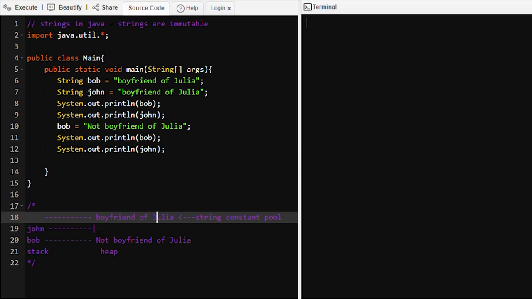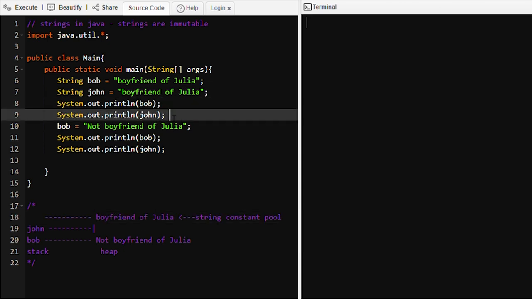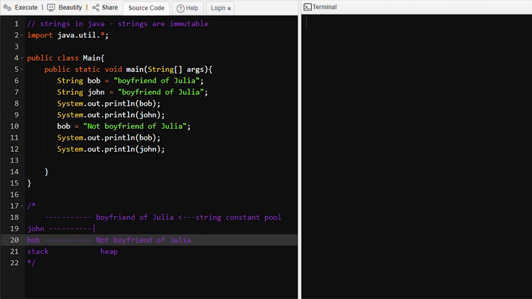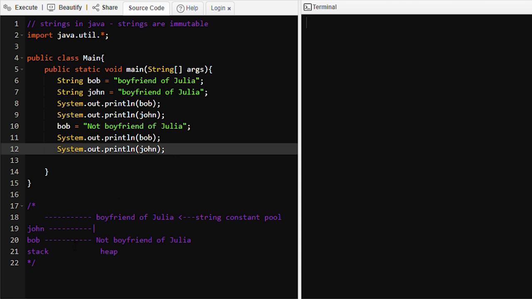So that is why John is still pointing to the earlier created object value, boyfriend of Julia. If we run this program, then first we will print boyfriend of Julia at line number 8, then at line number 9 we will print boyfriend of Julia. At line number 11, not a boyfriend of Julia will be printed. At line number 12, John is still boyfriend of Julia, so boyfriend of Julia will be printed.